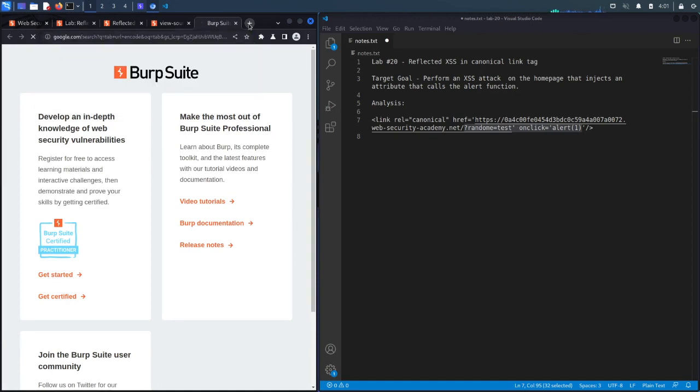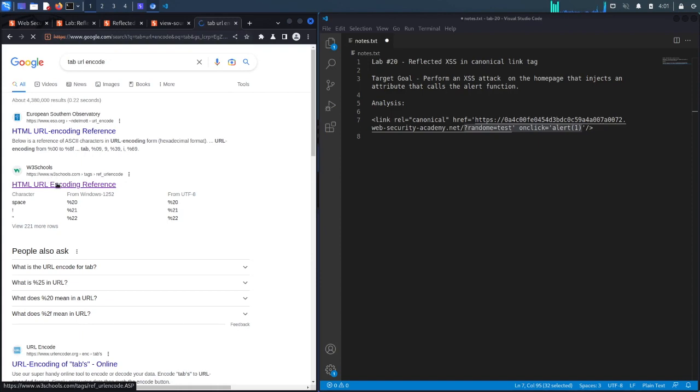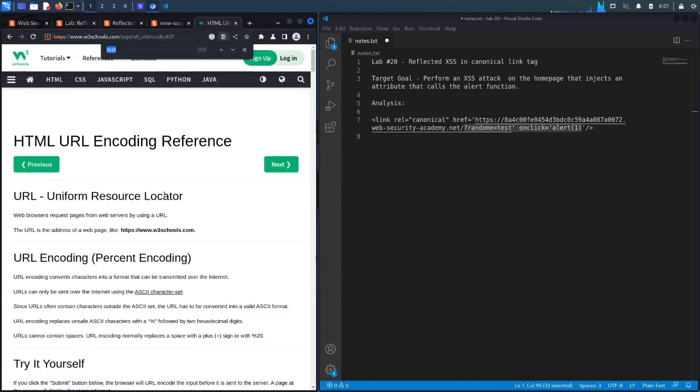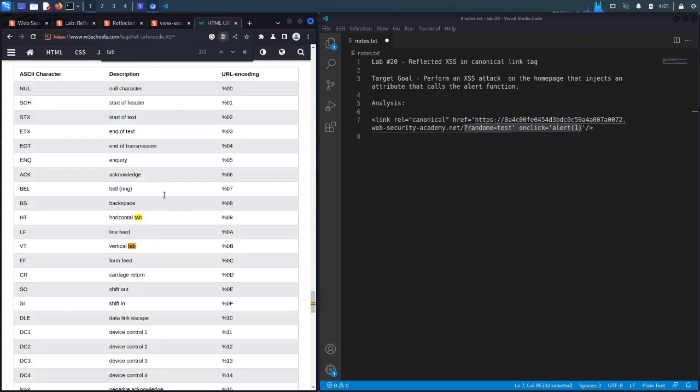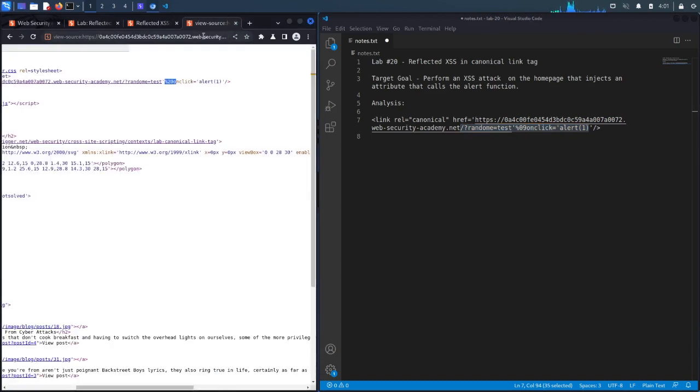So let's say tab URL encode and visit the W3 Schools link and do a search on tab. Here we go. So for a horizontal tab, it's %90. So let's try that. If it doesn't work, we'll try vertical tab. So instead of the space over here, you would put %90, and let's see how the application responds. So let's copy our exploit string again, close this off, and add it in the application.